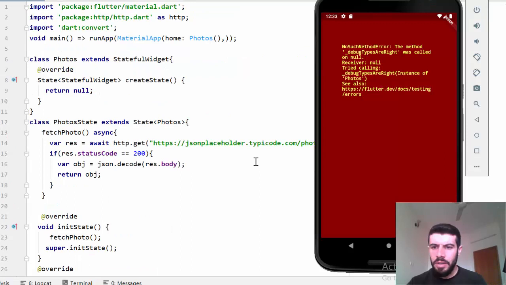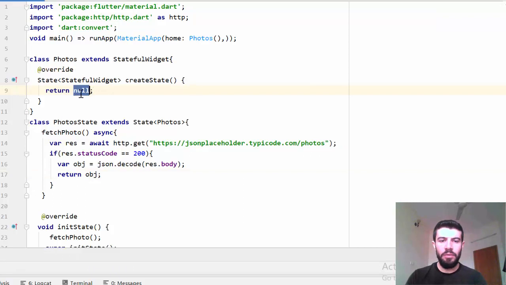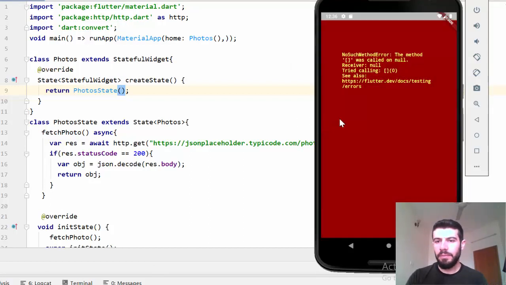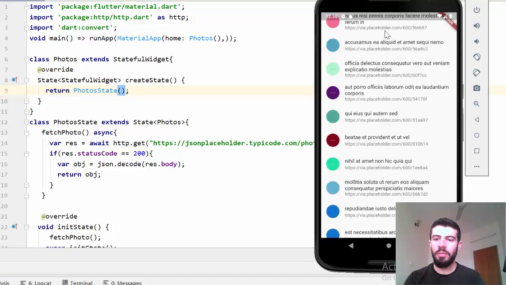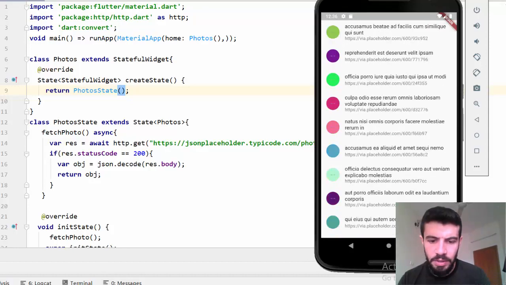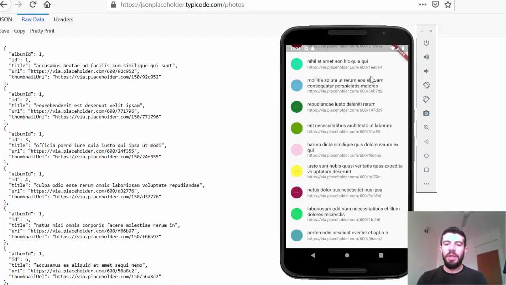The circular avatar. Here you have a problem, an error. Sorry, here in the photo stateful widget, you should return the state. I just forgot this. Of course, like this. Now I just run the application again, rerun the application. Now you can see the result from here. The first thing we have is the image, and then we have the title like this, and the URL, and the list of it in the specific index.